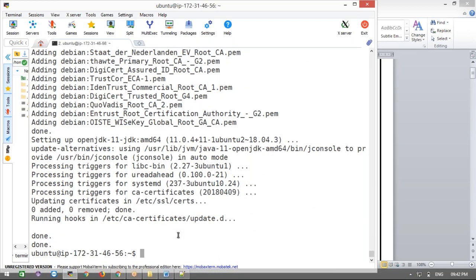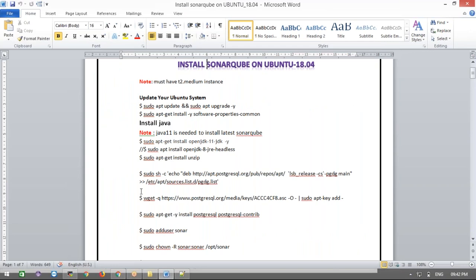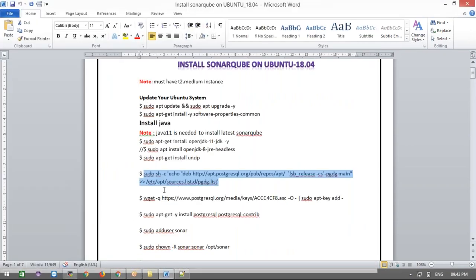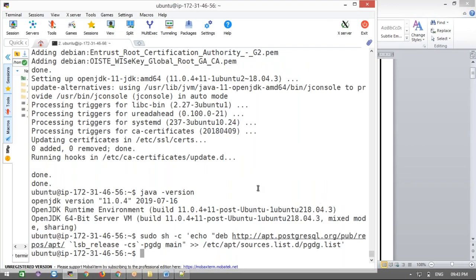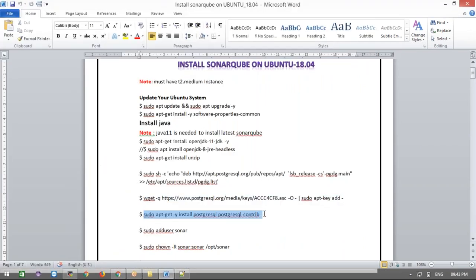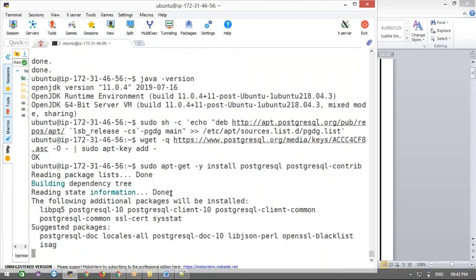Check Java version. So now the Java version 11 is there. Okay, next. I'll install PostgreSQL, then I'm going to add this PostgreSQL to my repo list. Yes, done. Then next, add this key, the apt key. Yes, okay. Then next, I'm going to install this PostgreSQL, this external database needed for SonarQube.